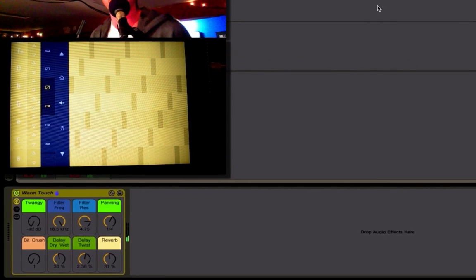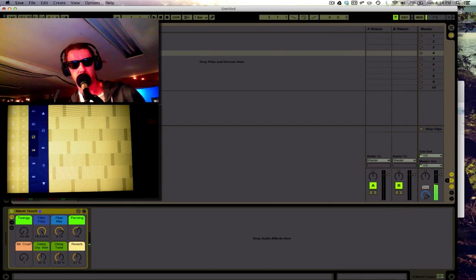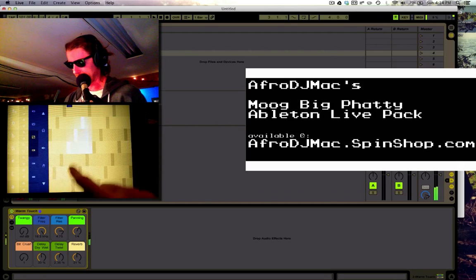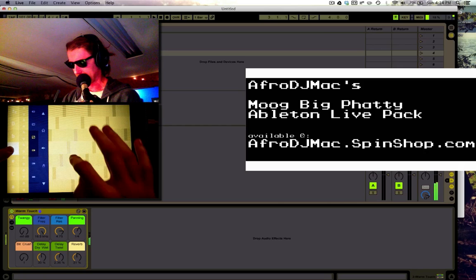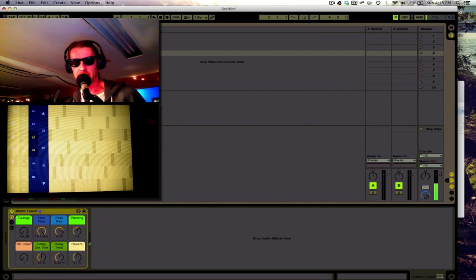there you have it. I'm sending MIDI from my iPad to this warm touch synth, which is a part of my Moog Slim Fatty, Big Fatty Pack that I made. This is one of those synths I've made. So it's pretty cool. Now, this app has just kind of a unique way of controlling MIDI. It makes you try different things out.